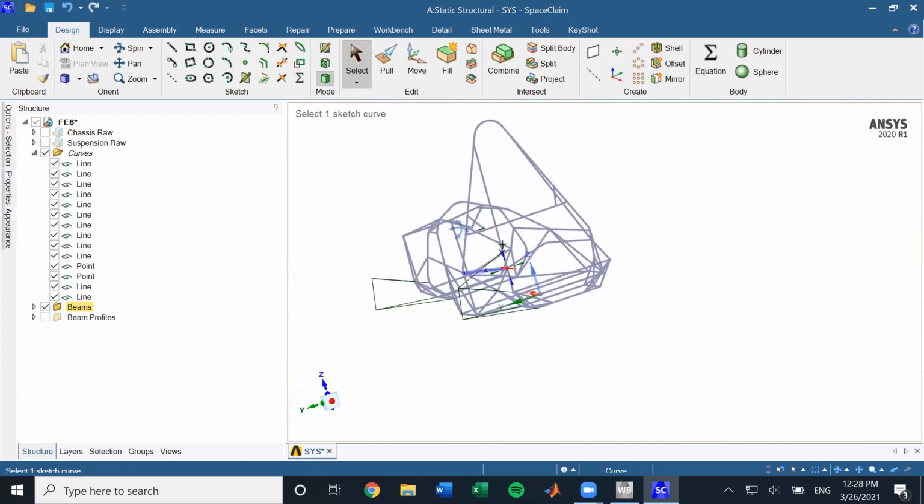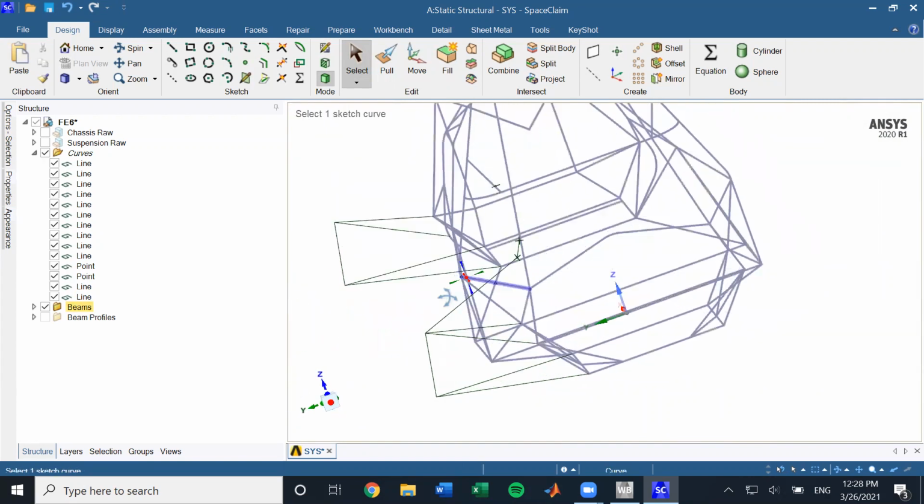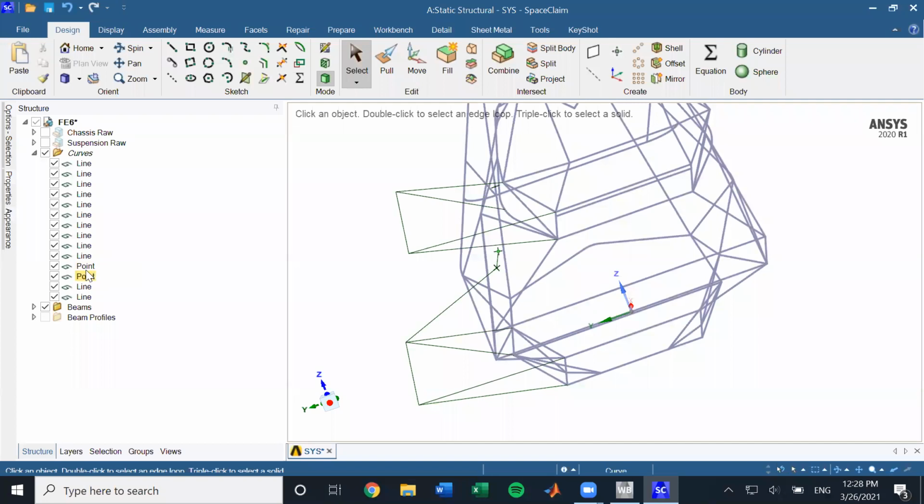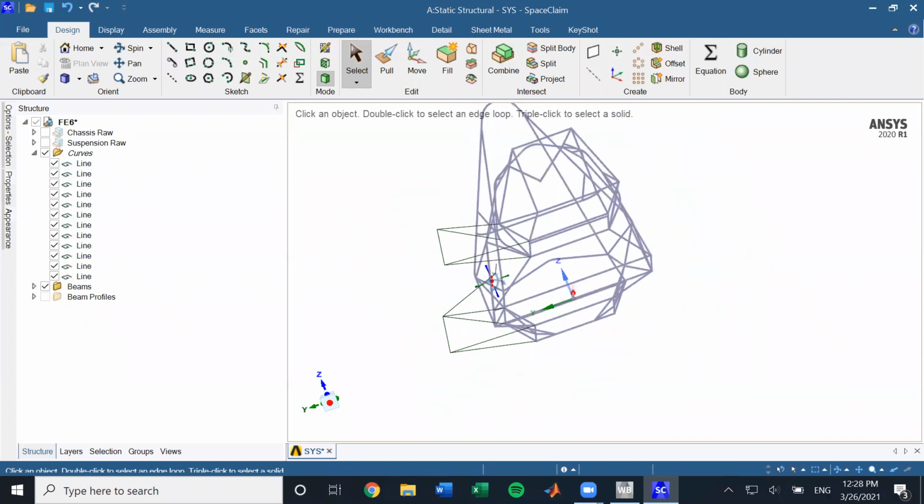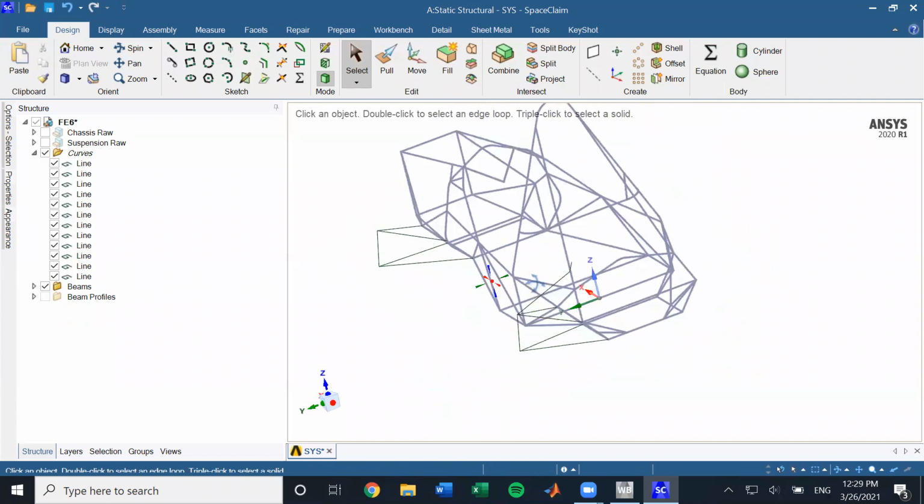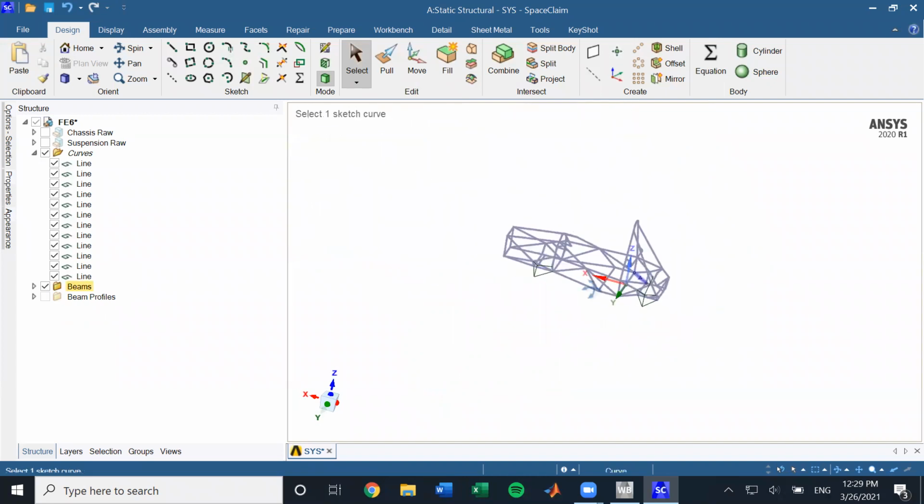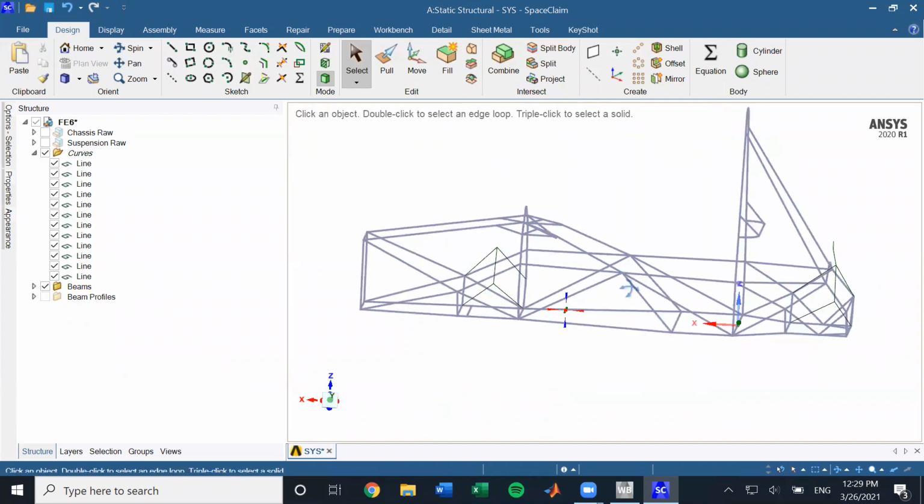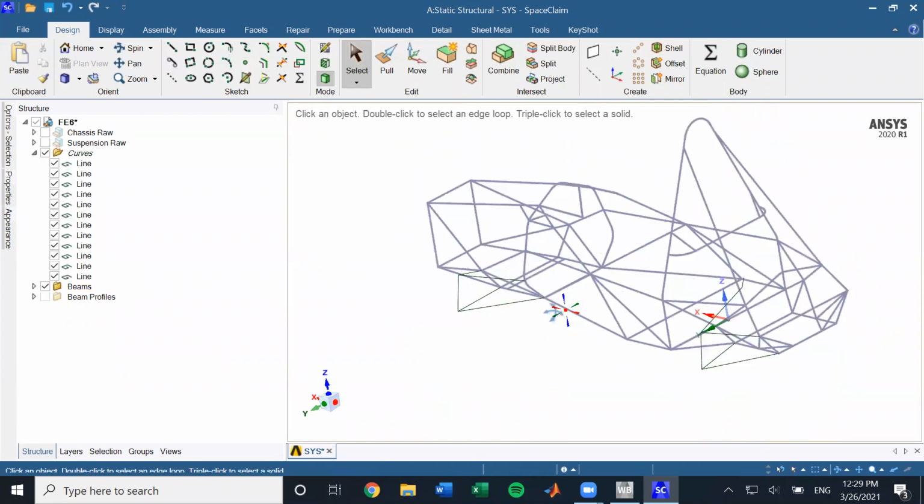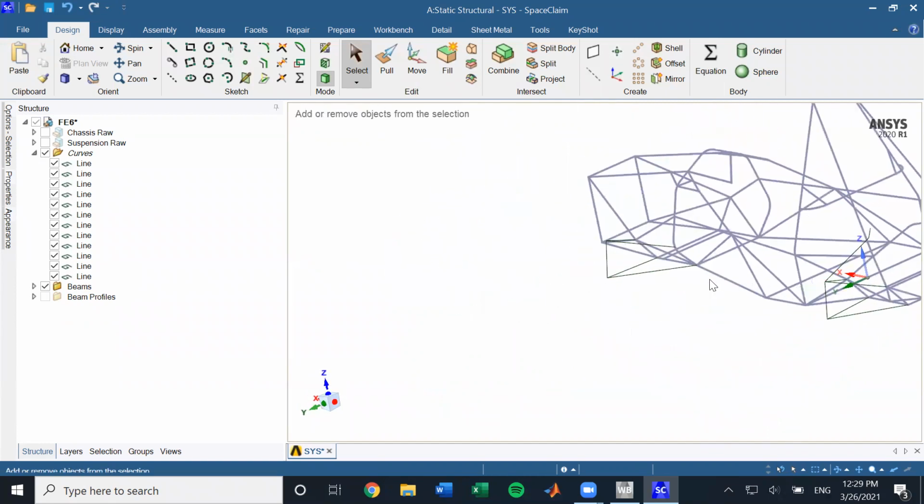And now we are basically done with the rear suspension, and we can delete these 2 points so we don't need them anymore. And yeah, it looks pretty sweet. All we need to do now is mirror all the suspension geometry, or the lines at least. They're not beams yet. We'll show you how to make them beams.